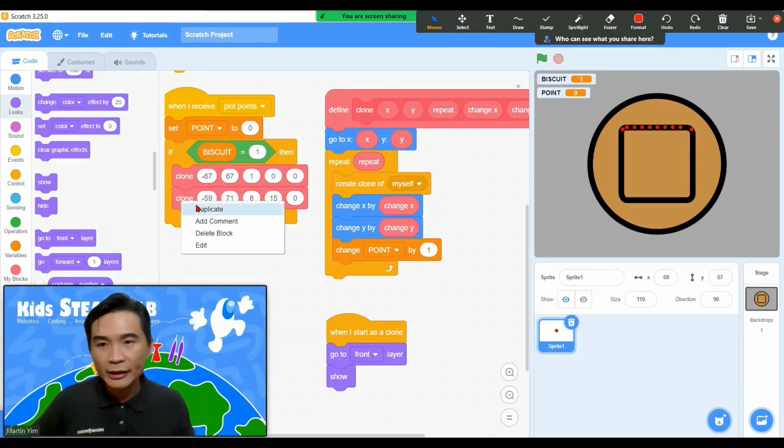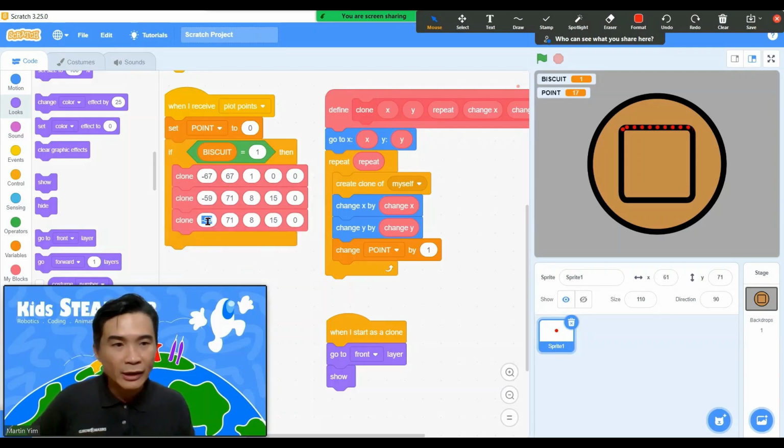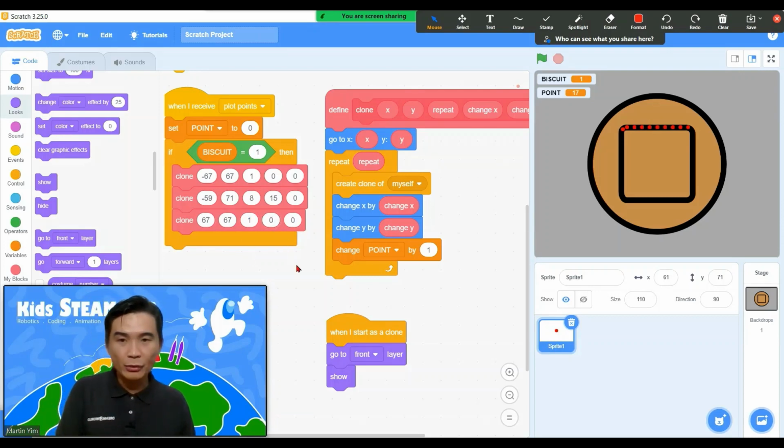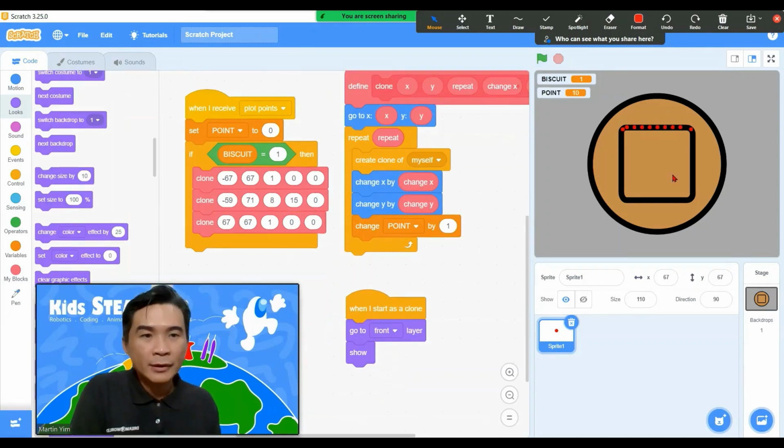And then you duplicate the clone and put it here. And you copy the X and Y. 61 and then 71, 67. This can be 67. And then this is only 1 time. We don't have any change X and change Y here. And then green flag again. You see, we have another point here already. Now we have another point on the corner already.